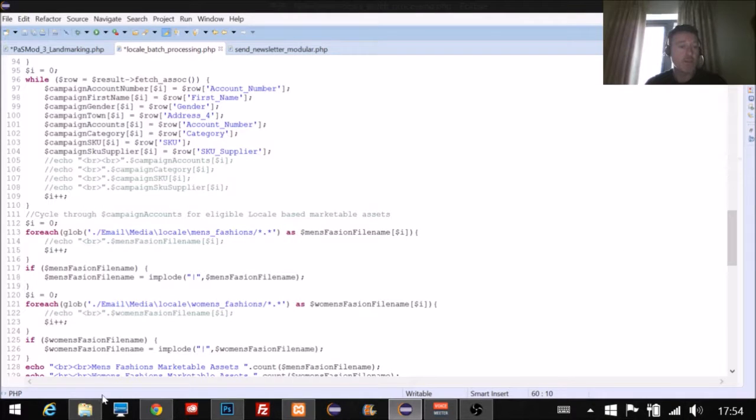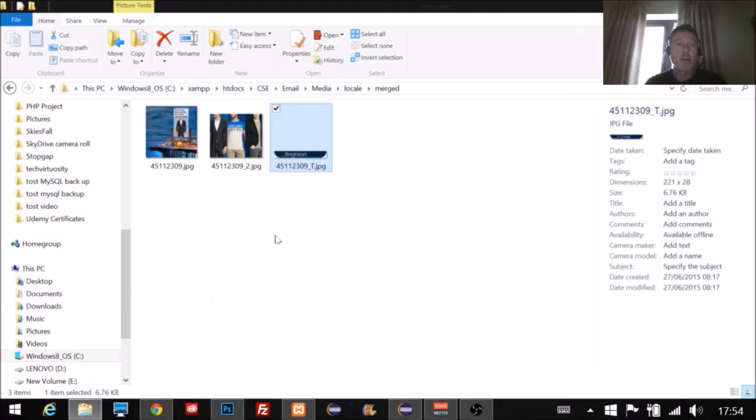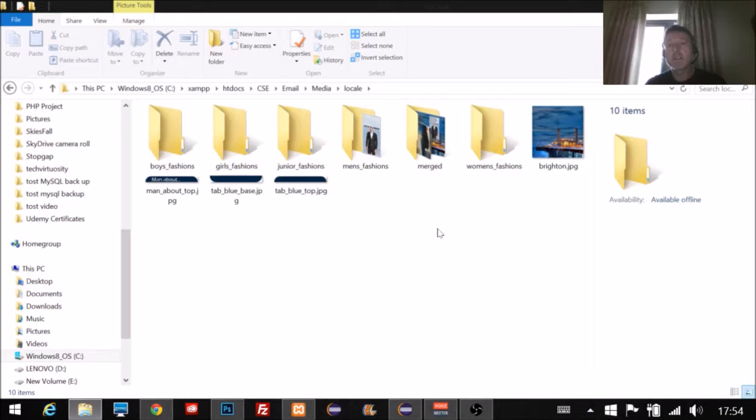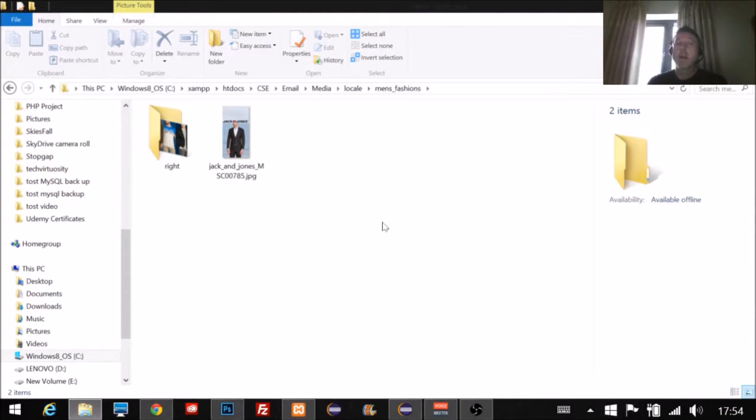So if we go back to the file structure here, we're going to locale. This is the file structure we're talking about, and we're particularly talking here for George for men's fashions. So it's going to be looking in here to see, essentially, does Jack and Jones exist? If Jack and Jones does exist as a JPEG, then it's a marketable asset. If not, it'll loop through all of the other instances of SKU supplier names that George has purchased in the last 90 days to see if it exists.